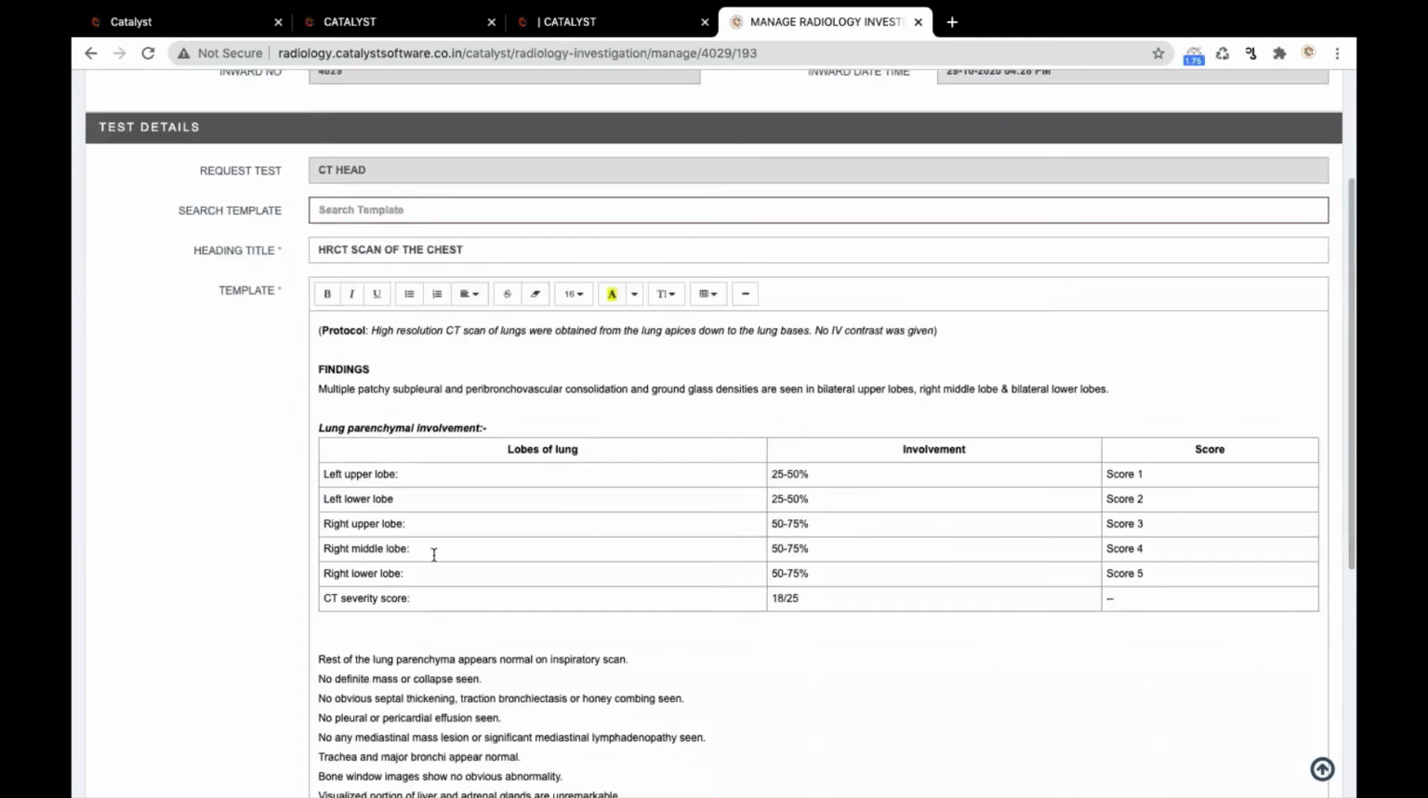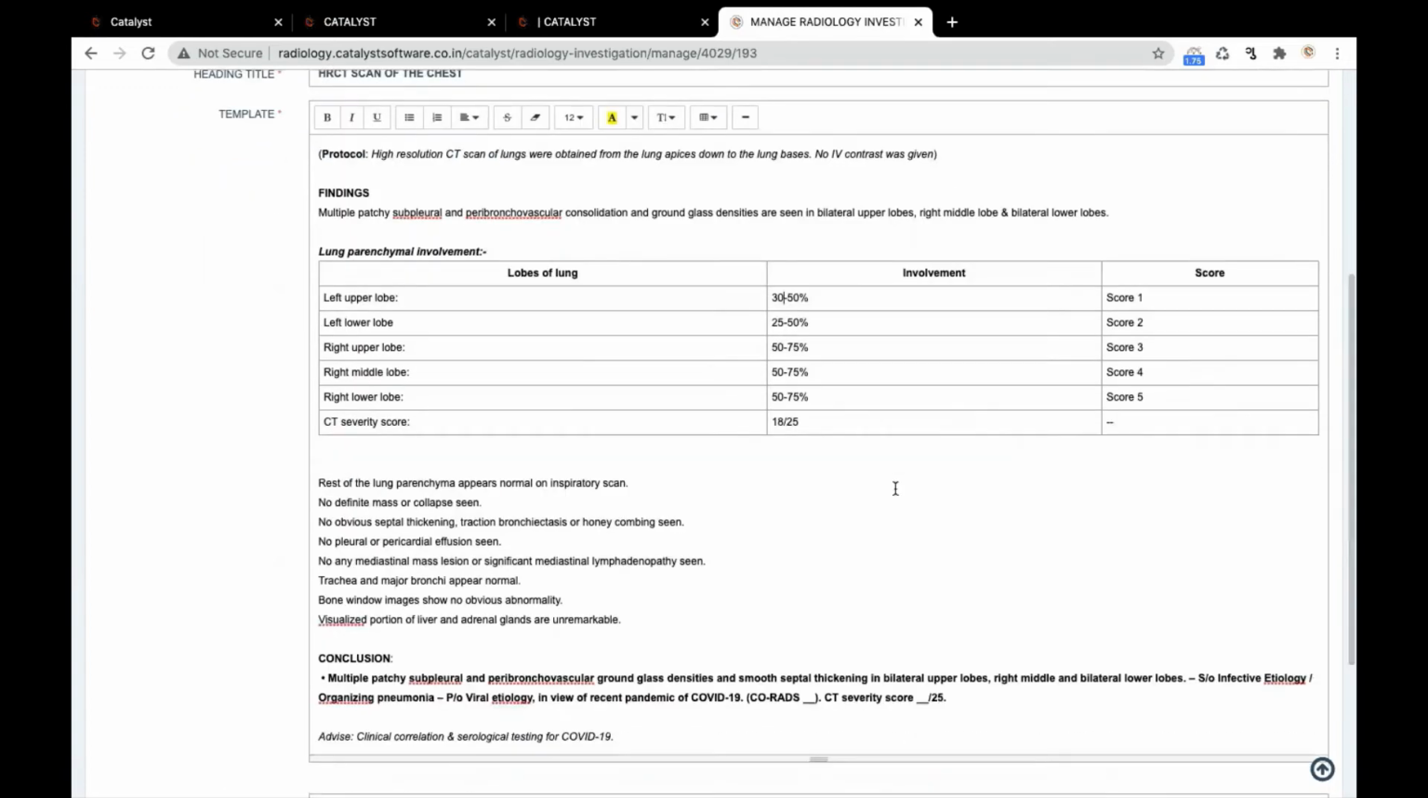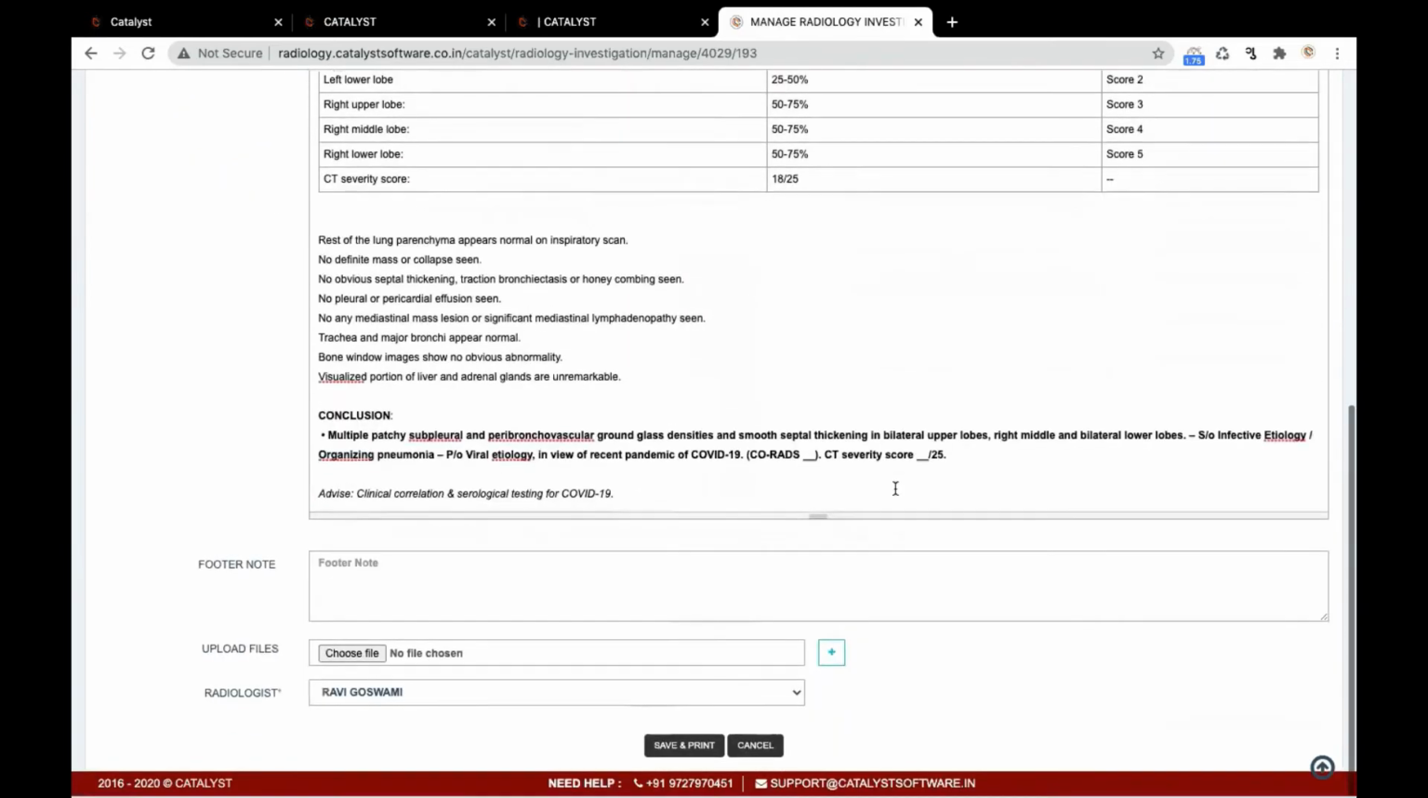So this is the predefined proforma template. I simply change whatever value I want to change. I say that it's from 30 to 50, and all the rest I leave as it is.